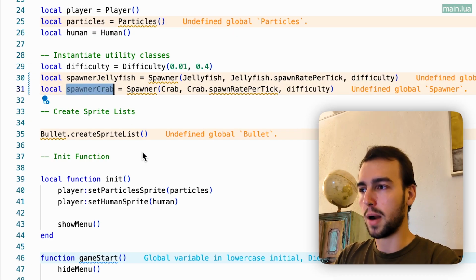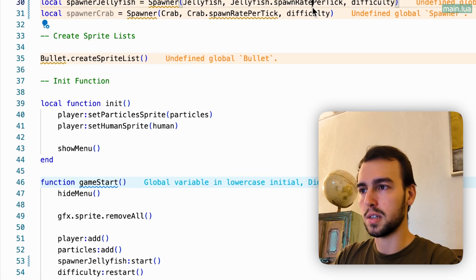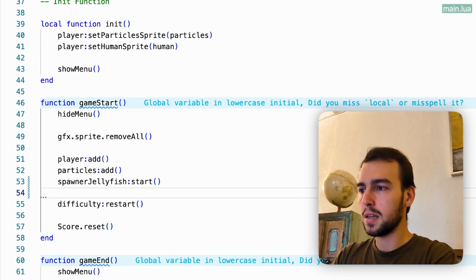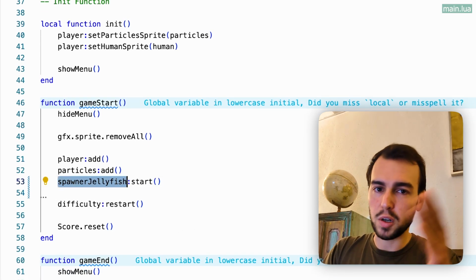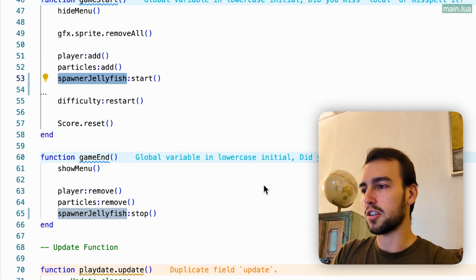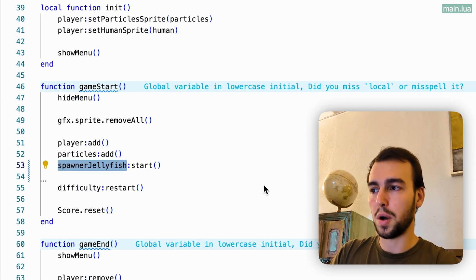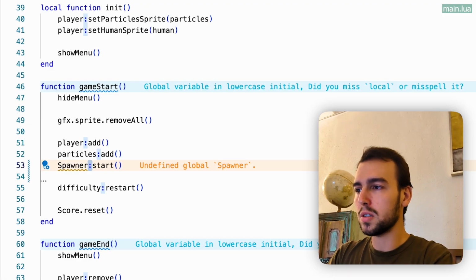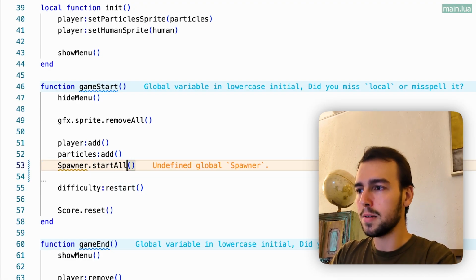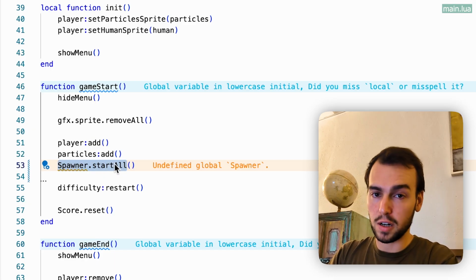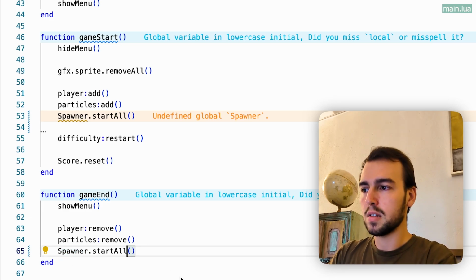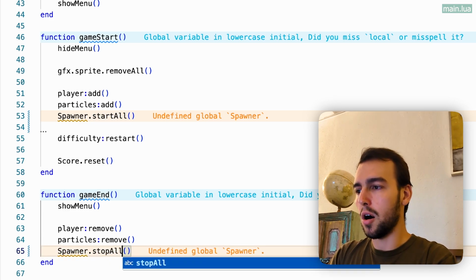So we have our spawner crab that we've initialized here with the difficulty variable as well. Spawner jellyfish start. So instead of doing spawner start, we could generalize that into just spawners.start, and it would start all spawners. So I'm going to do spawner.startAll instead of the jellyfish start. And then I'm going to replace the spawner jellyfish stop with spawner.stopAll.